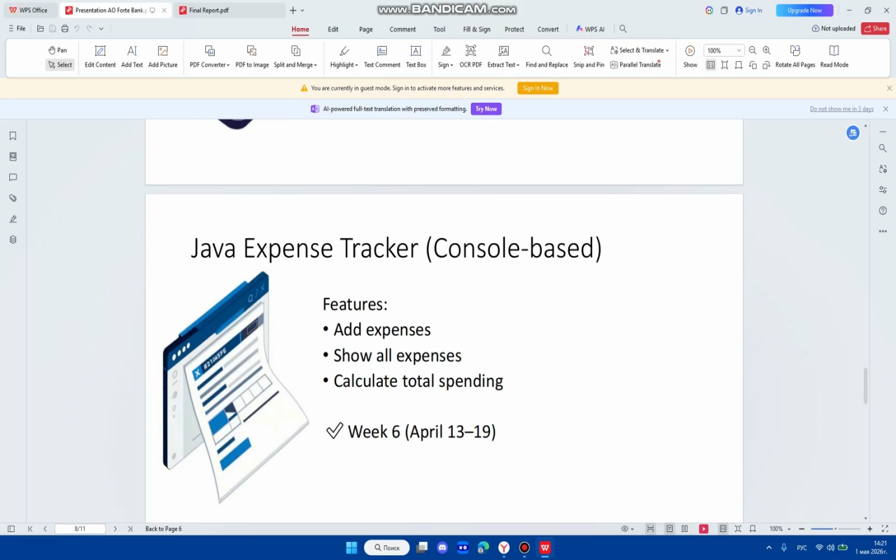Then Java expense tracker. The fourth project completed in week 6 is a console-based expense tracker in Java. The menu has 4 options: add the expense, show all expenses, show total, and exit. The code is structured into 3 classes: main, expense, and expense manager. Java requires about 120 lines of code, Python requires about 16. Java catches errors at compile time, which is a key learning point.